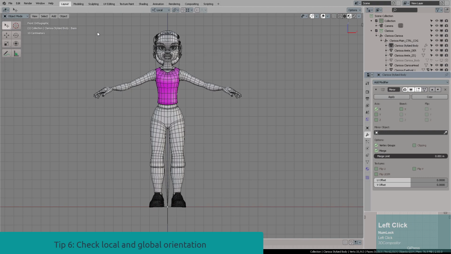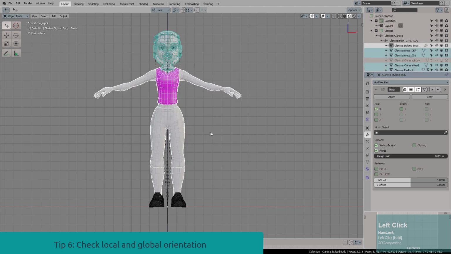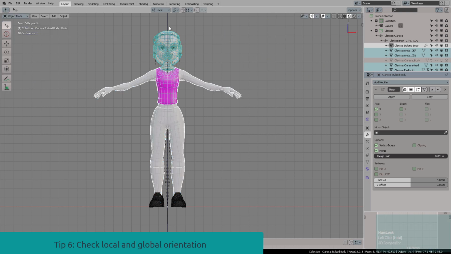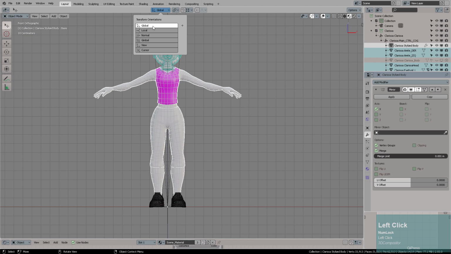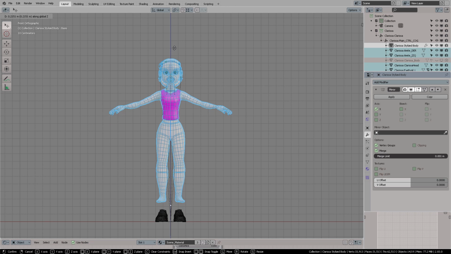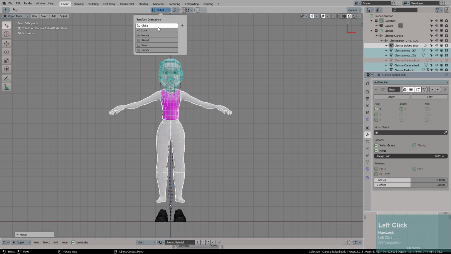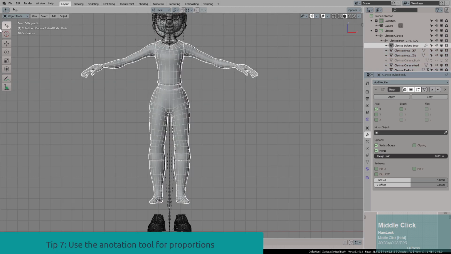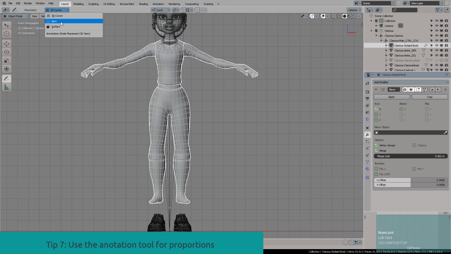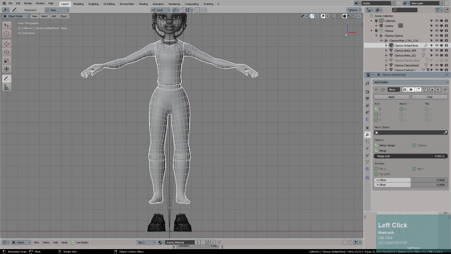That's what we want. Tip number 6, check the local and global orientation. It's very important that whenever you select multiple objects, please make sure that you're working in global transformations. Okay, so you go and fix that right up here. So now I'm going to press G and then press Z to move this all constrained in the Z up axis. Tip number 7, use annotation tools for proportions. Whenever you're drawing your 3D character for stylization, you should have some kind of visual help, and the annotation tool is the right tool for that.